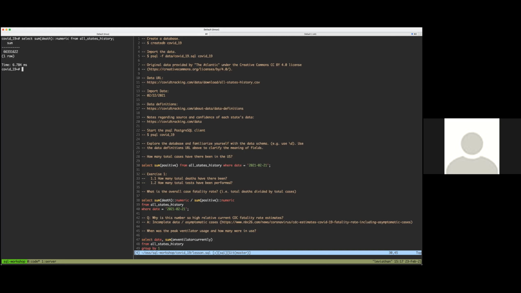So if we look at this data, for example, if we were to just do a select star from all states history, we can look at the structure of the data a little bit. And what we would see is we have a record for each day and for each state.